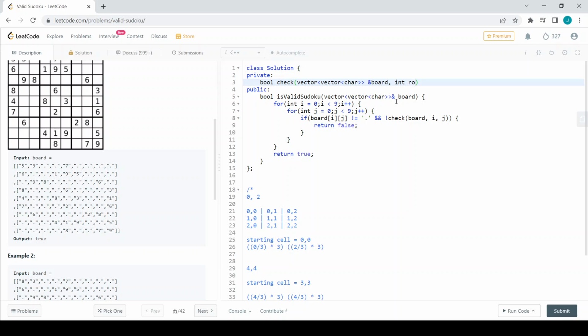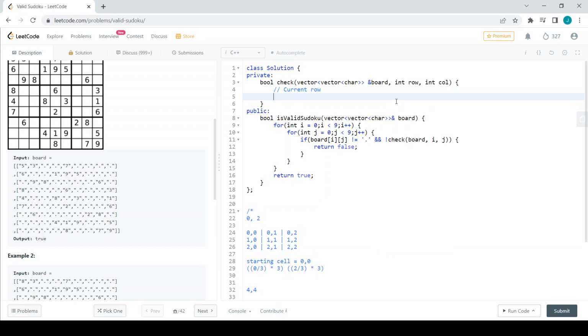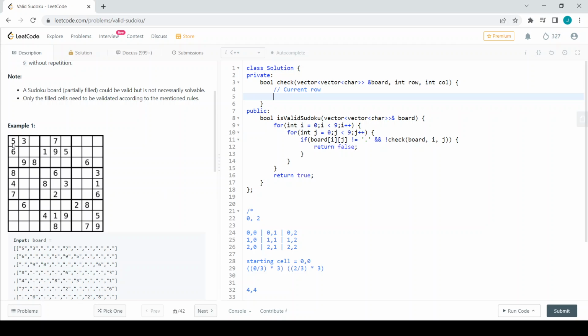So int, let's say row, and int col. First we can check for the current row. Current row is nothing but row stays the same and column will be changing from 0 to 9. So let us run a loop for int del equals to 0, del is less than 9 and del plus plus.